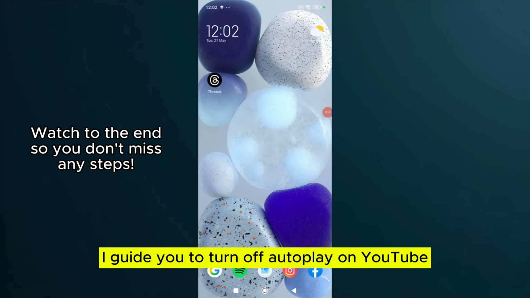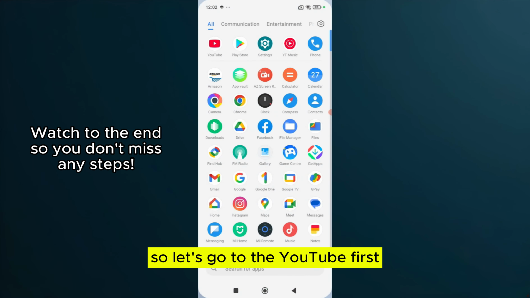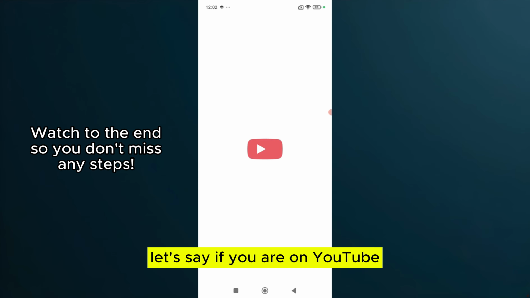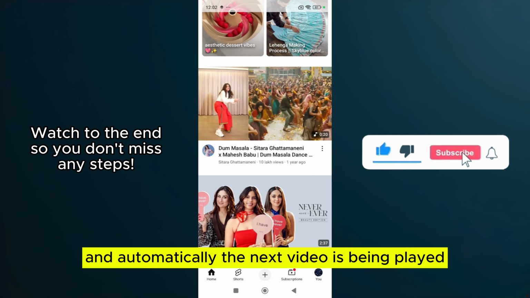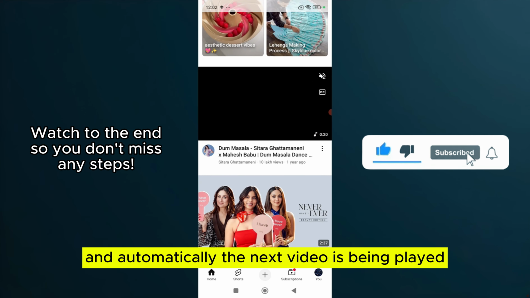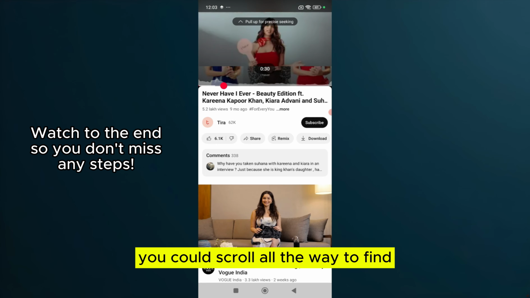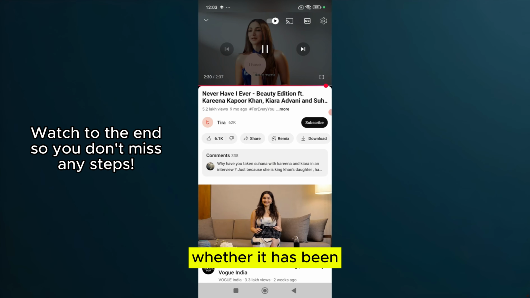I guide you to turn off autoplay on YouTube. So let's go to YouTube first. Let's say you are on YouTube and you're watching a video, and automatically the next video is being played. So let's say I'm tapping on here. I've done everything, and you could scroll all the way to find whether it has been toggled.